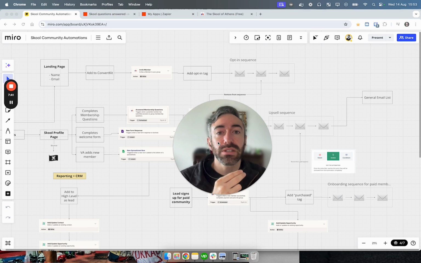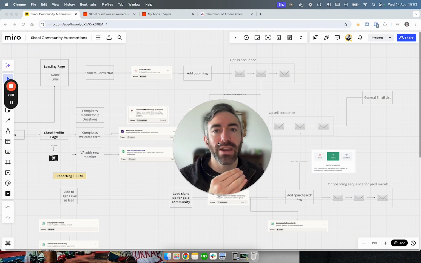To summarize, this is how you're going to add free Skool community members to your CRM or your marketing automation tool so you can nurture them and try to upsell them. Unfortunately, we can't do it just with a trigger that says new member in Skool, because Skool just doesn't offer that yet in Zapier. Maybe they will in the future, but right now, the way we have to establish this is by using the membership questions, by forcing them to fill out their email address again.